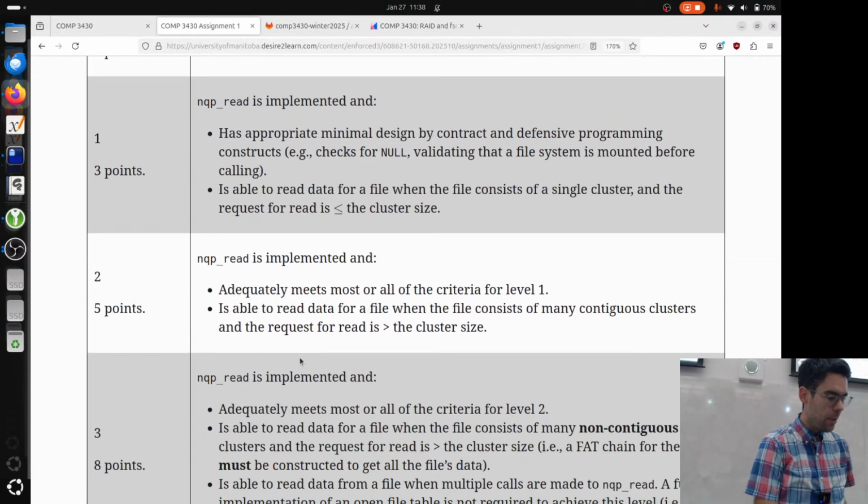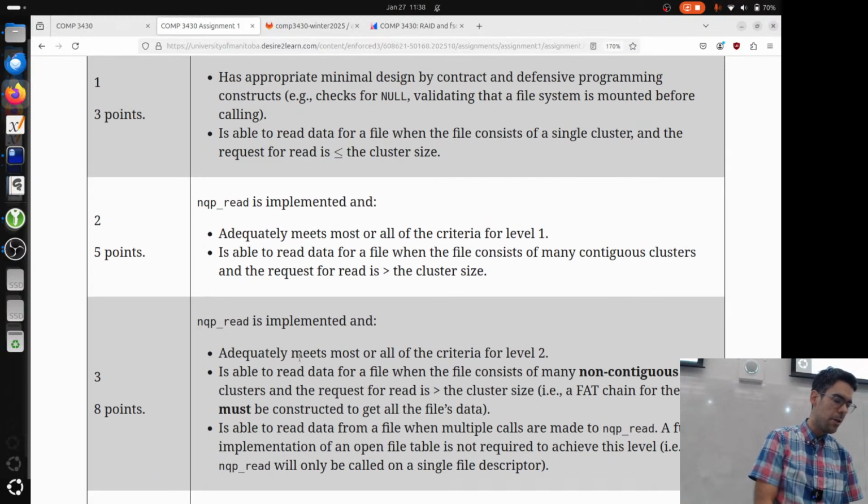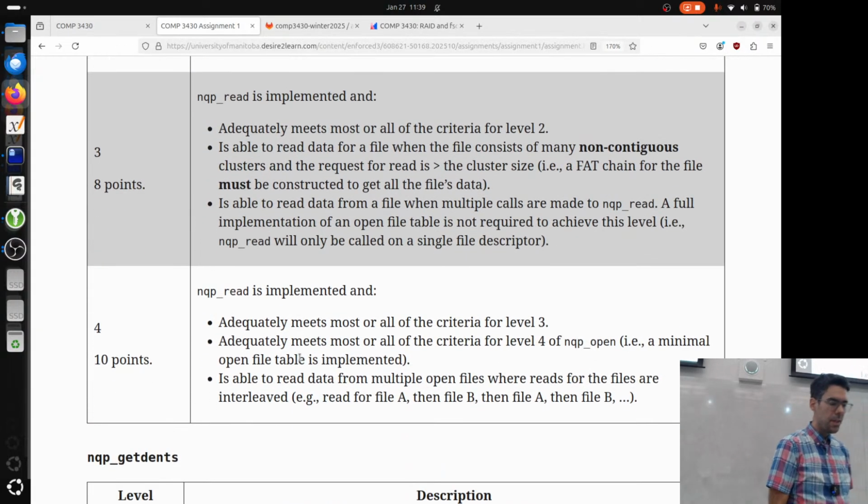NQP read is similarly described in terms of its structure, contained within a single cluster, up to multiple clusters, and then into reading from multiple different files. The way that I've tried to structure this is that you don't necessarily have to fully implement the open file table to be able to get points for NQP reads. You can make the assumption that I can only open one file. That's fine. Then you can move on to read and start implementing it for only one file, and then go back to open and start adding the open file table stuff separately.